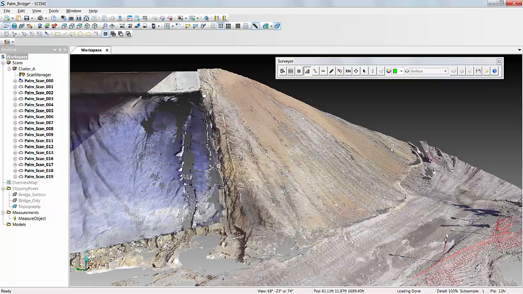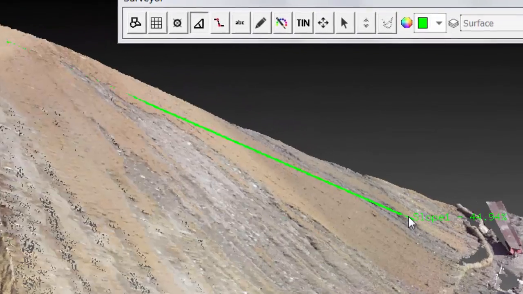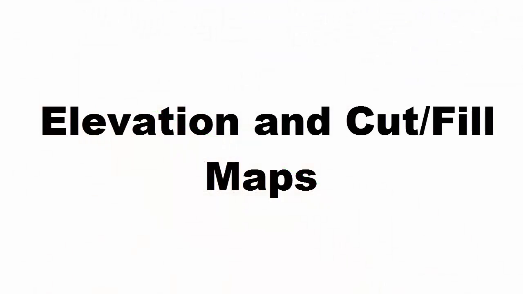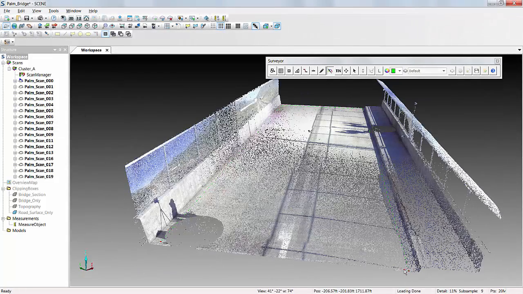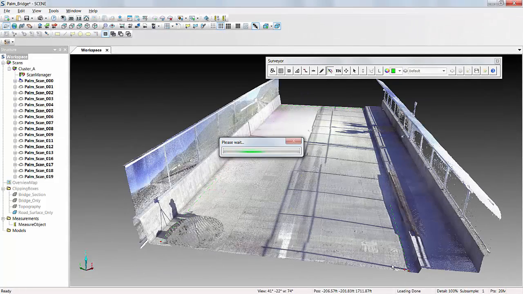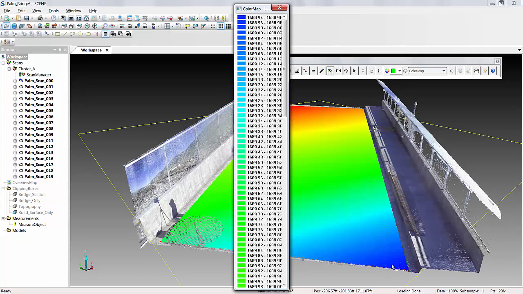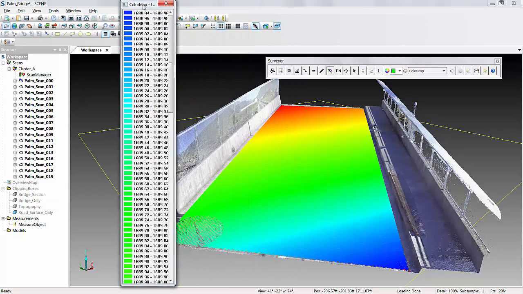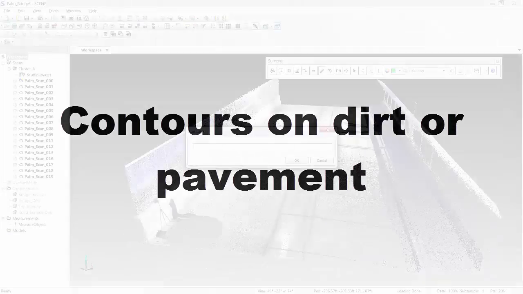Using that same Surveyor app, we can quickly get the slope of our buttress, and of course excavation or elevation, that is, in cut fill maps. So we can get a very quick visual representation of what is high and what is low that we can then turn into a report.